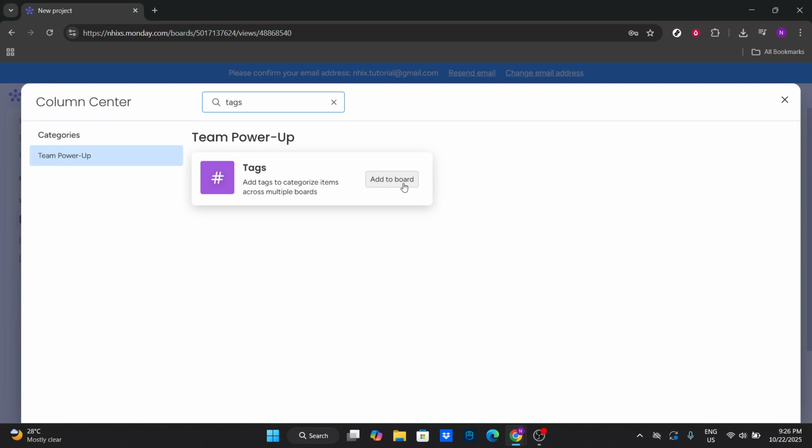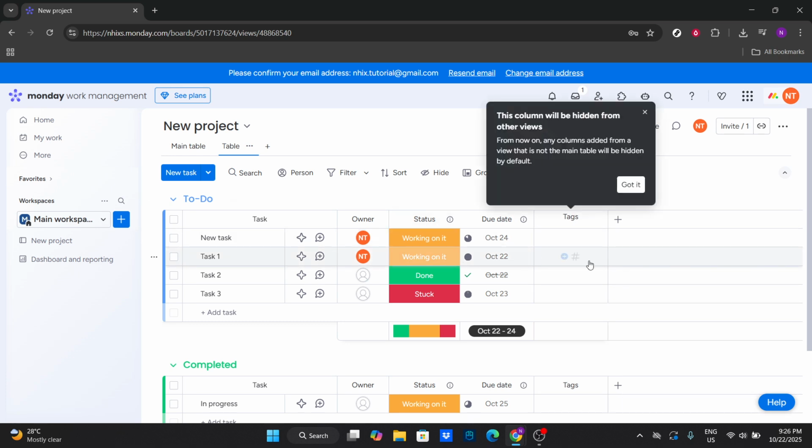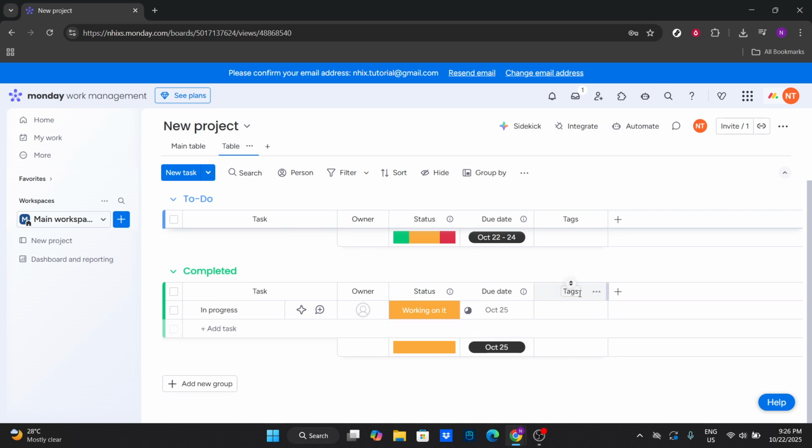The final step is simple but crucial. Click on Add to Board. Once you do this, the tags column will be added to your board, allowing you to start using tags for better organization. You can now label tasks, projects, or any other items on your board with tags, making them easier to find and manage according to your needs.